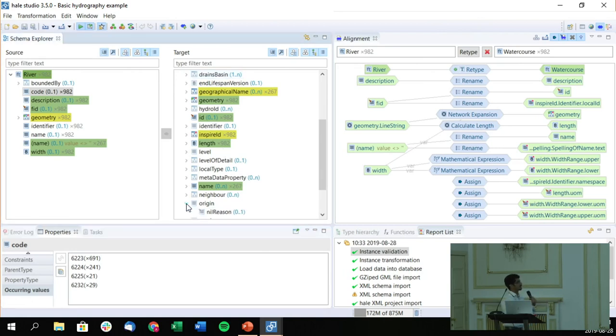Now this requires implicit knowledge of the INSPIRE data, which you can find in documentation. And as for the specific knowledge about these codes, that's usually present within the documentation of the data set itself. So this is OS Meridian 2 data, and you can find everything relevant to that in the documentation. Now, through that, I know that 6232 is a canal. Everything which is a man-made water body, of course, and everything else here is natural in the form of rivers or channels and so on.